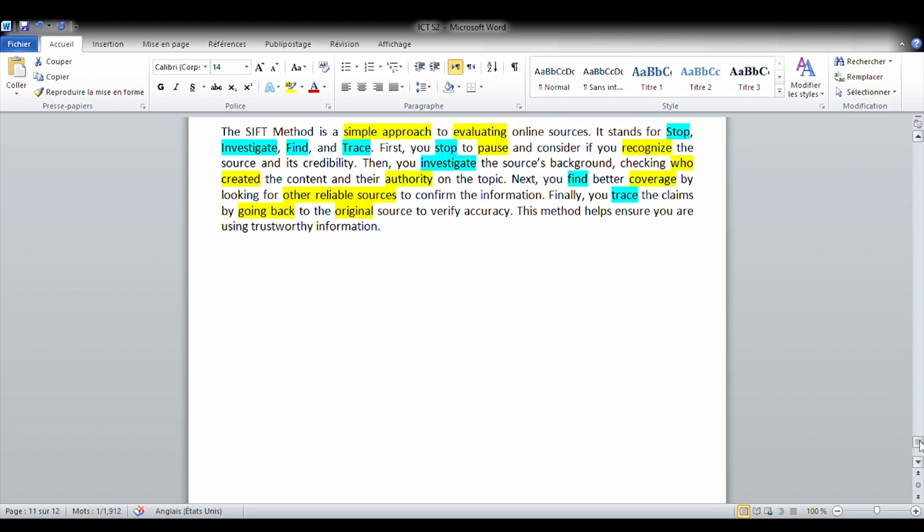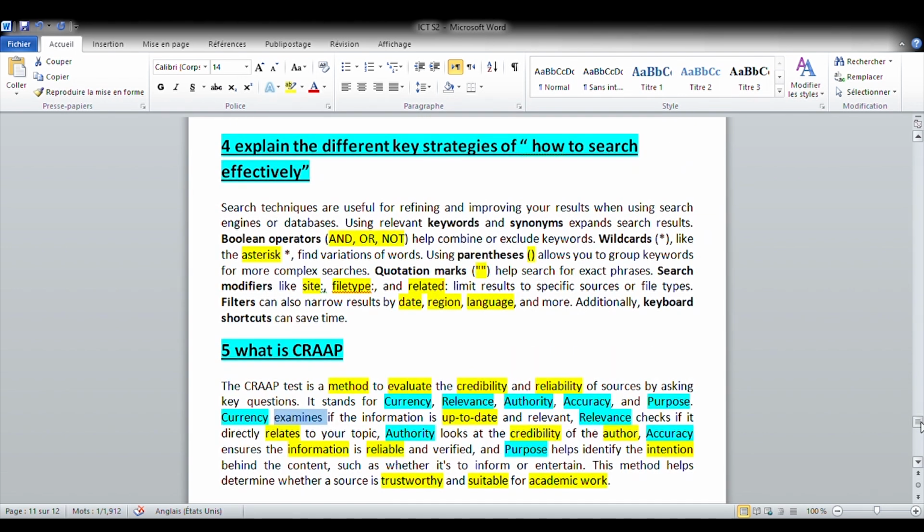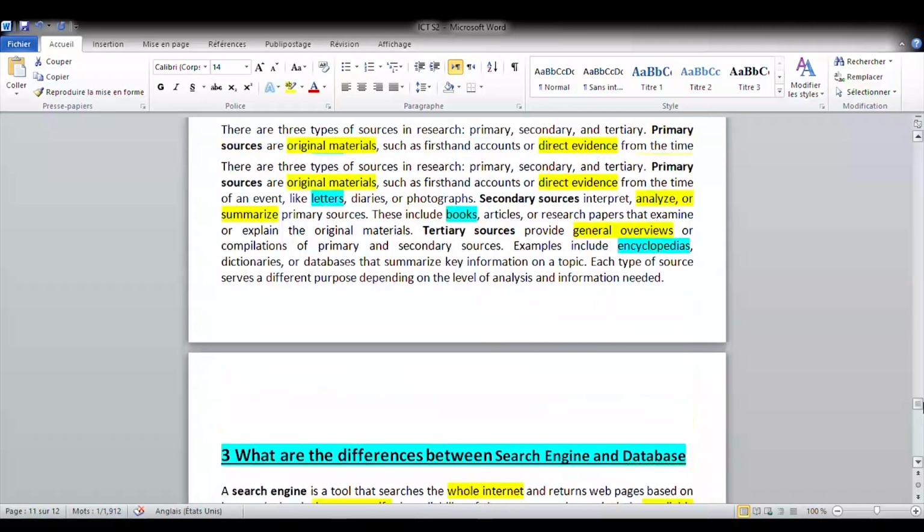This is all the lessons we have seen in the class. These are paragraphs summarizing the lesson.